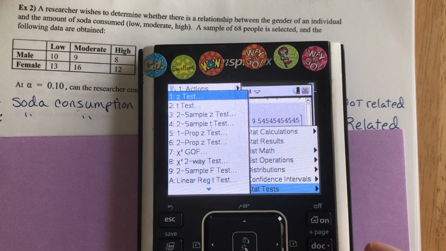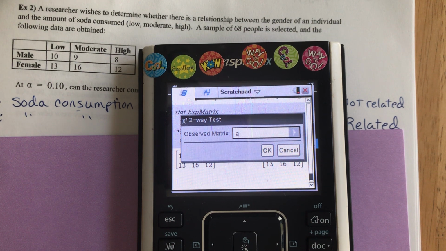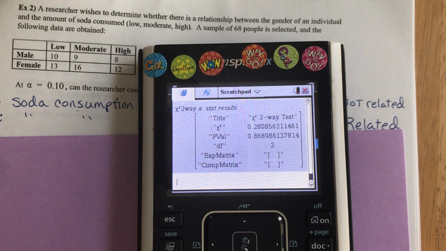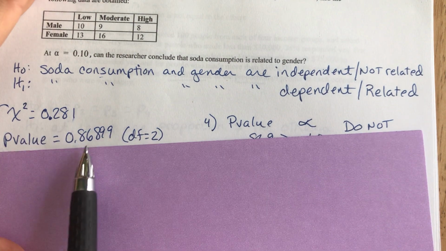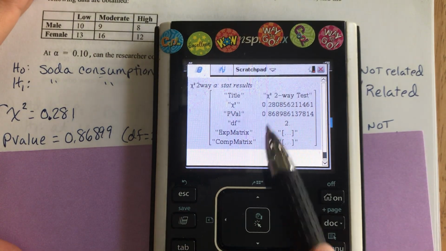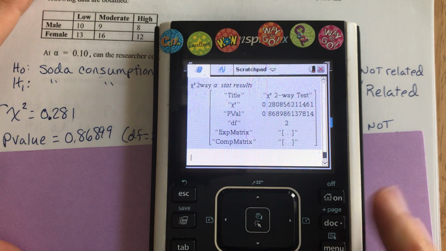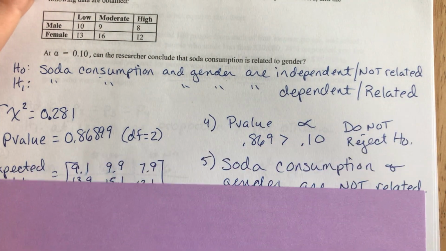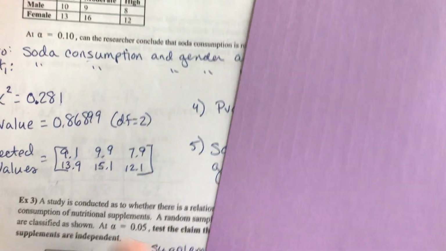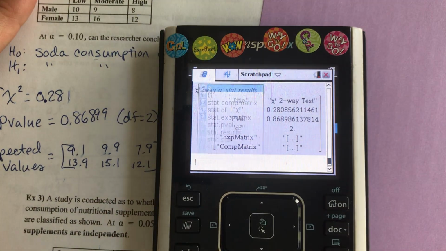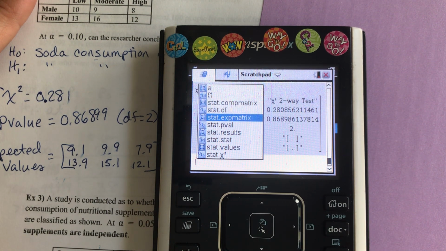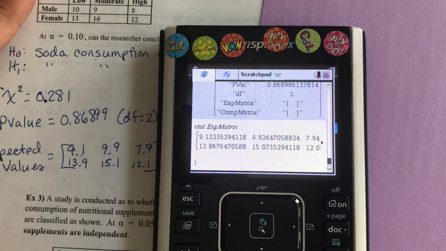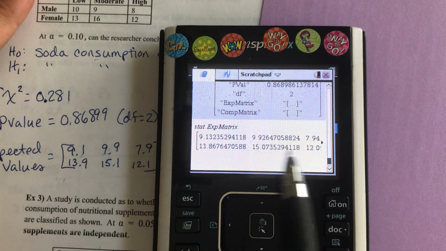Then we go menu, stats, number 6, 7, stat tests, and we're going to pick number 8, a chi-squared two-way test. Your observed matrix is A. You press enter, you press enter again. So it's giving us our chi-squared value. It gave us our p-value. It's giving me my degrees of freedom. Now we need to find our expected matrix. Here's my expected matrix. I got that by going var and then down to here, stat dot expected matrix. So these are the expected values that we just found.